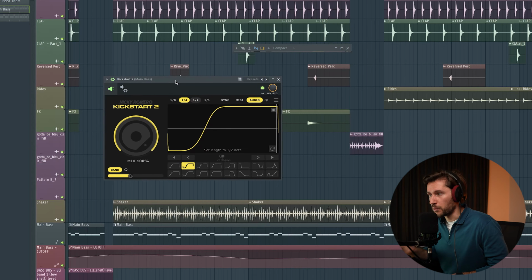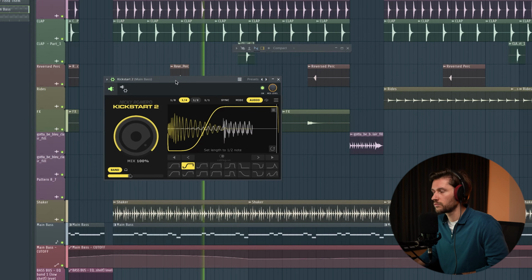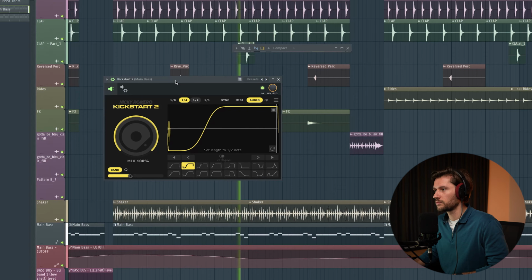This one contains some more mids and high frequencies, so we still need to add a sub bass, which contains the low frequencies. For the main bass, I'm also using Kickstart. So right now it sounds like this. It's already sidechained. But as you can hear, it still needs some more power, some more low frequencies.